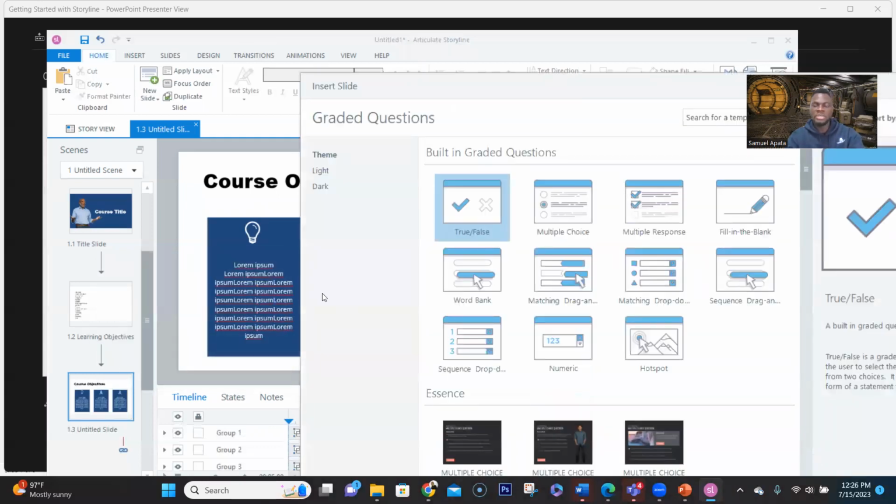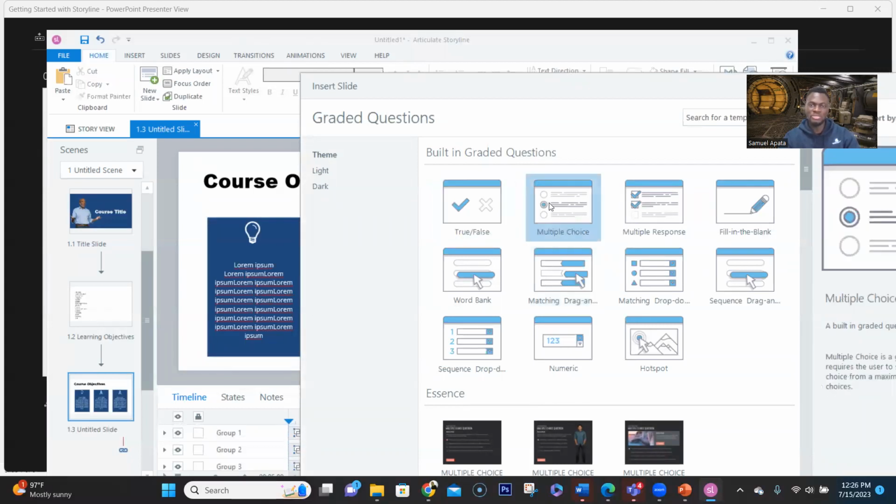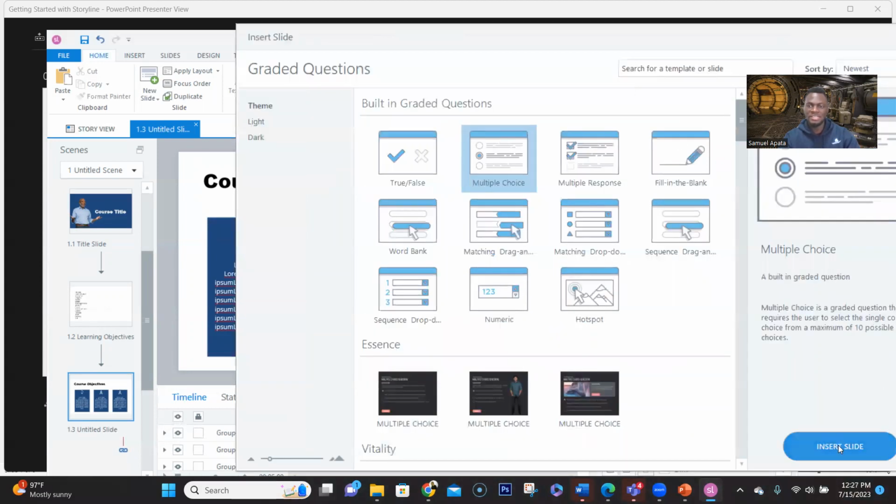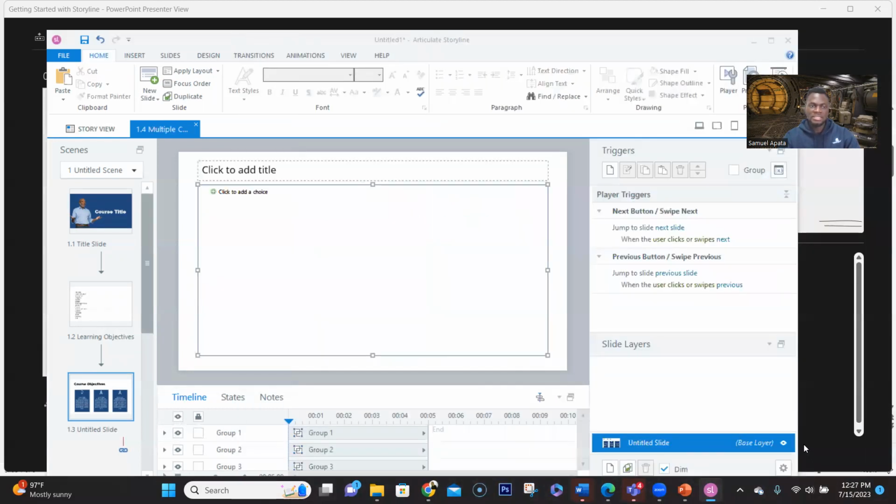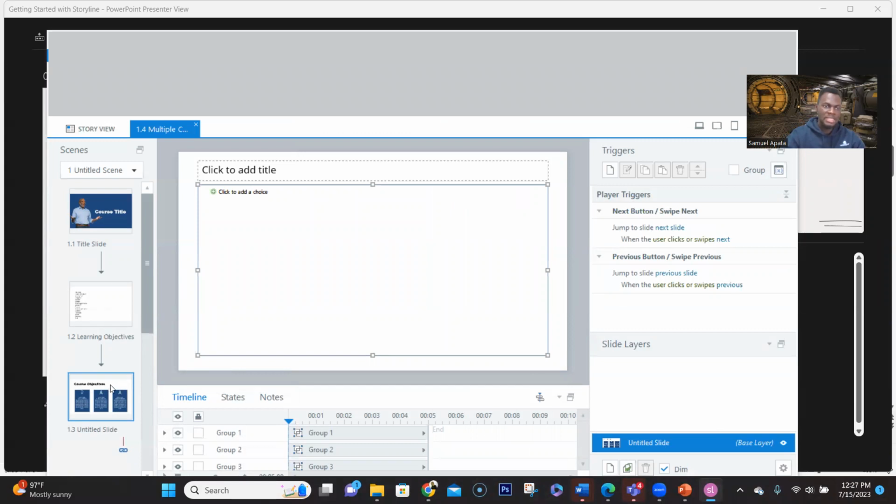So for a graded question, you can select from any one of these options. Whether you want to create a true or false question, a multiple choice question, or a multiple response question, which lets you select multiple answers. You can choose a fill in the blank question type. You can choose match and drag and drop. They're all available to you. I think some of the most common types would be the multiple choice question. So you can just select that and look for your Insert Slide button, and that instantly provides that as an option.